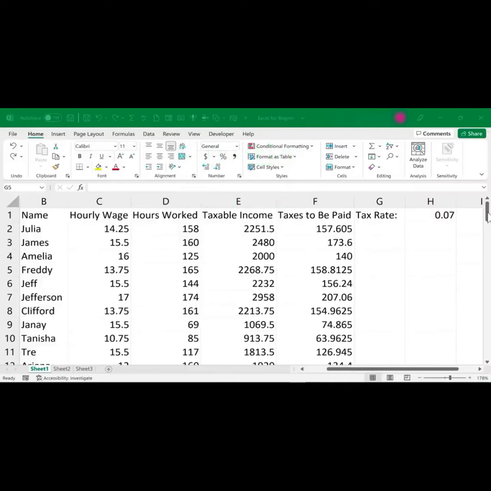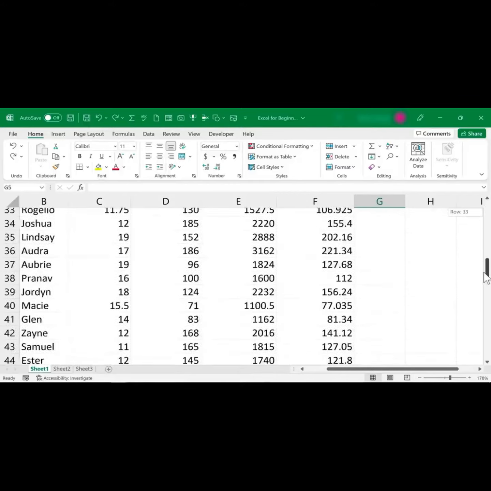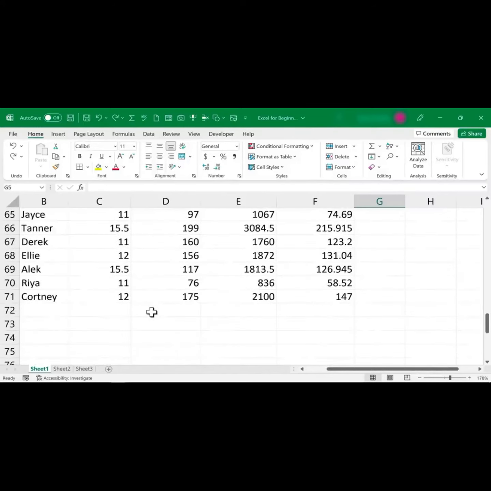And the first function that I want to teach you is sum. Let's say I want to add up all of the hours worked and all of the taxable income to be paid to the employees. I could just browse down the sheet here to the bottom of the data. Column D has the hours worked, and I'll click here in D72 and type equals. Again, thinking in my head, D72 equals, and then I'll use my first function, sum.